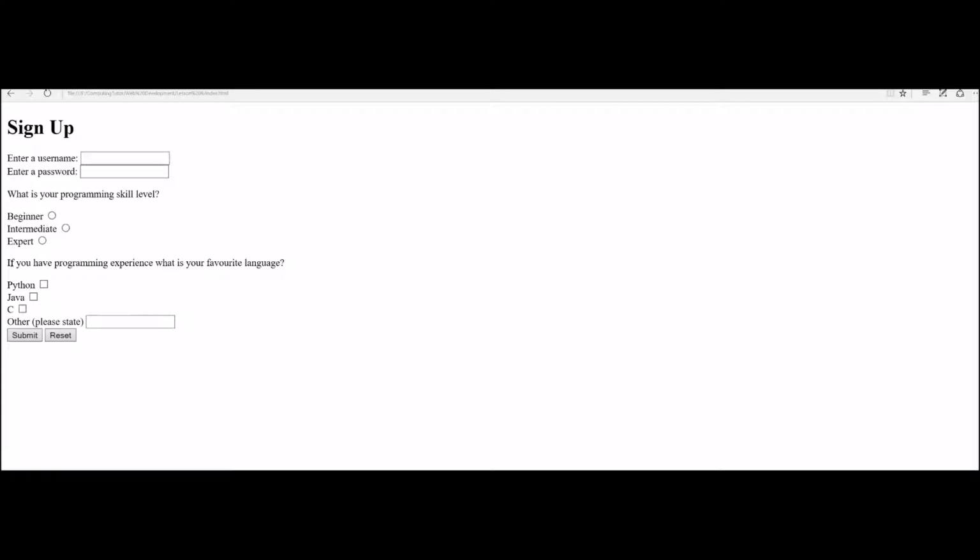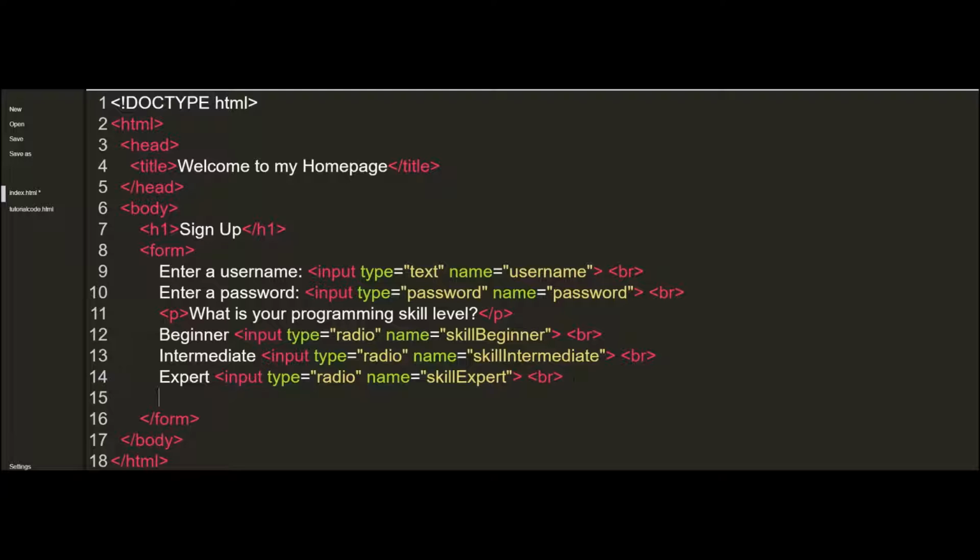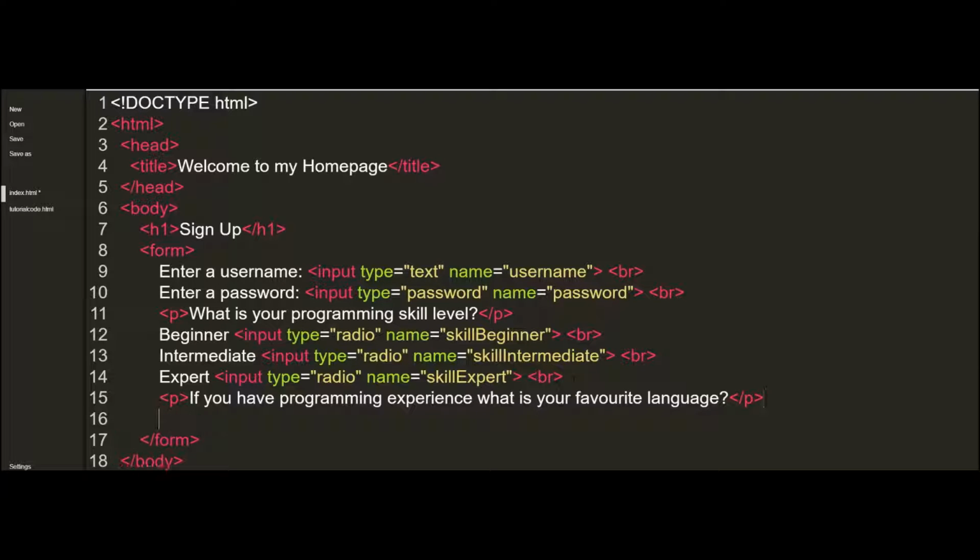So now we need to add in another paragraph with, if you've had programming experience, what is your favourite language? And we've got some checkboxes here. Let's move down then to define another paragraph. And I'll put in my paragraph text here. So we've got our paragraph text here. If you have programming experience, what is your favourite language?